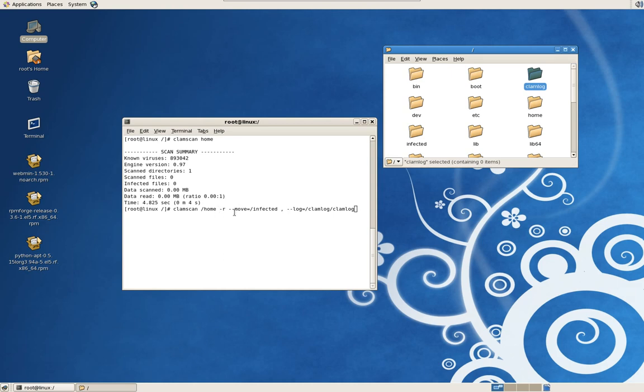And the next command will be to move whatever is infected into the infected folder. You can call this folder whatever you want. I just call it infected as a kind of verbiage so I can identify where the directory is. And then it's going to write a log file to clam log, which is right here, and the name of the file that it's going to write will be called clam log. You can call it whatever you want.